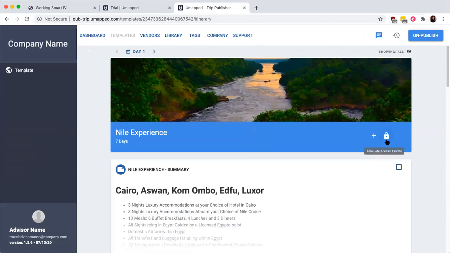You can see here in the trip banner that there's a little lock icon. The lock icon in the blue bar indicates that this is currently a private template. Private templates are only available for the creator to use and the company administrator to see. Now, if I click on the lock icon, it will change to a little shop icon. So it is now a company template. So I'm going to go back to my templates.